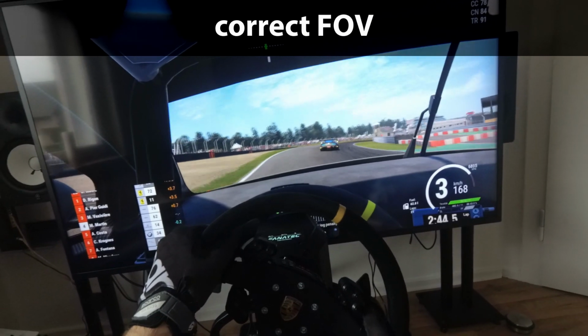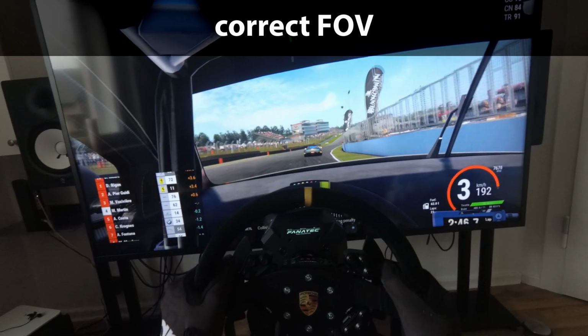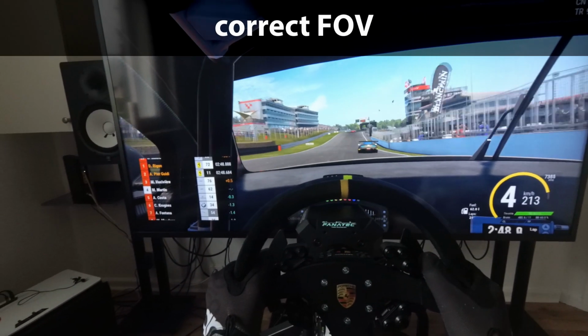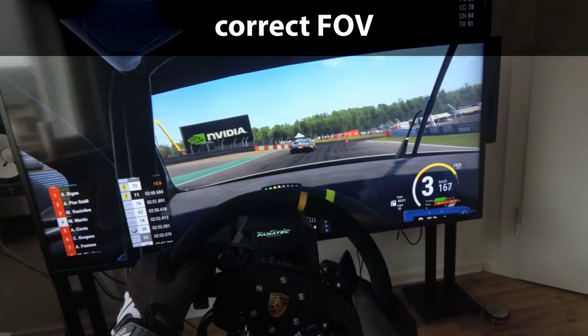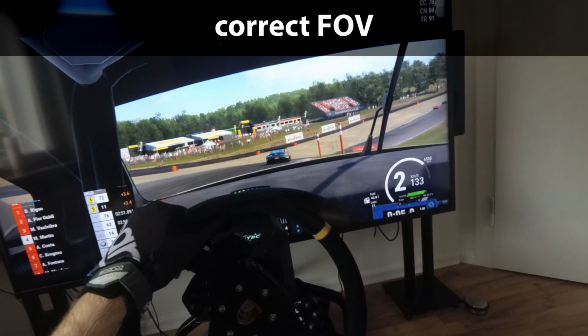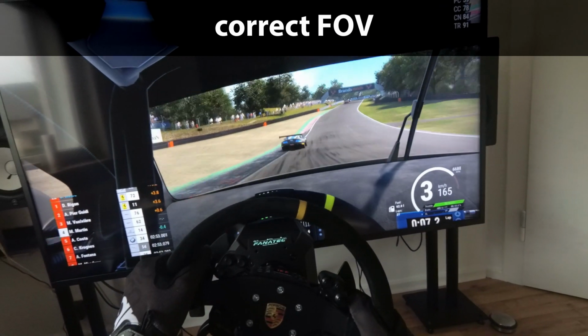Back on topic, why is it important to have the horizon placed correctly? To be honest, I don't think this is going to make it much faster, but it's just really weird to look up at the screen like the first row in the cinema and still look down on the hood of your virtual car. Just don't do that.